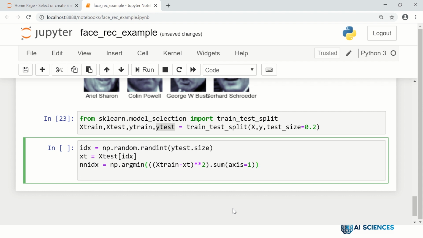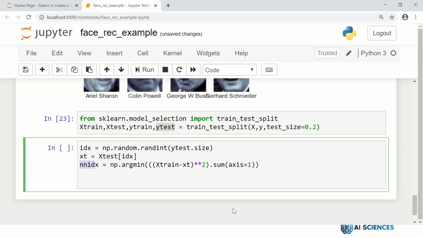So yes, after that, this nnidx will contain the index at which the closest face to xt is located in the training data. The closeness here is defined by the Euclidean distance or the square distance. Simple. You may have other ways of defining it, and the actual way should be different. It should not be Euclidean distance, but just to give you a look and feel, how can we build our own model?